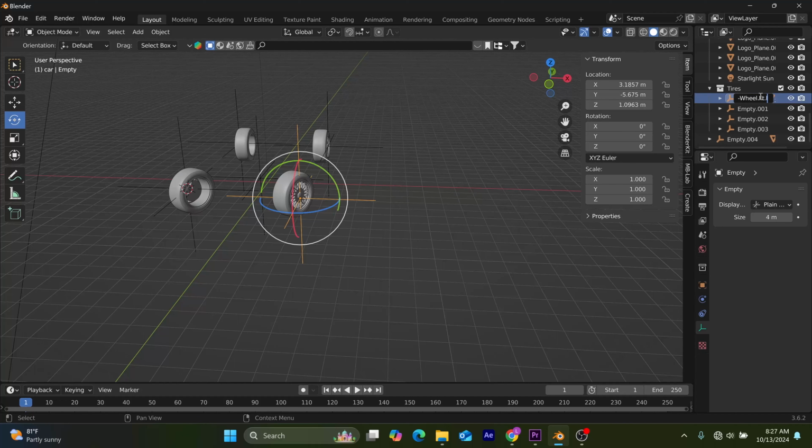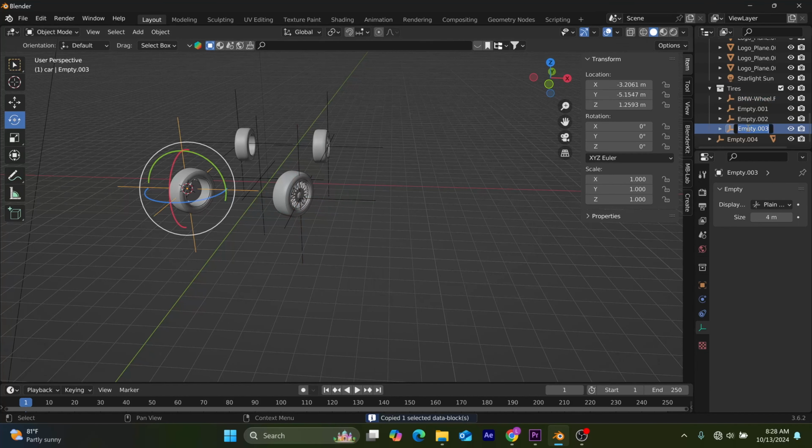Now, the final part is to label the empties individually by changing their name tag. In this context, look at the way I will be doing mine. Just take a look at the way I want to tag mine. I'll be starting with the front left wheel. Make sure your label follows this same sequence.